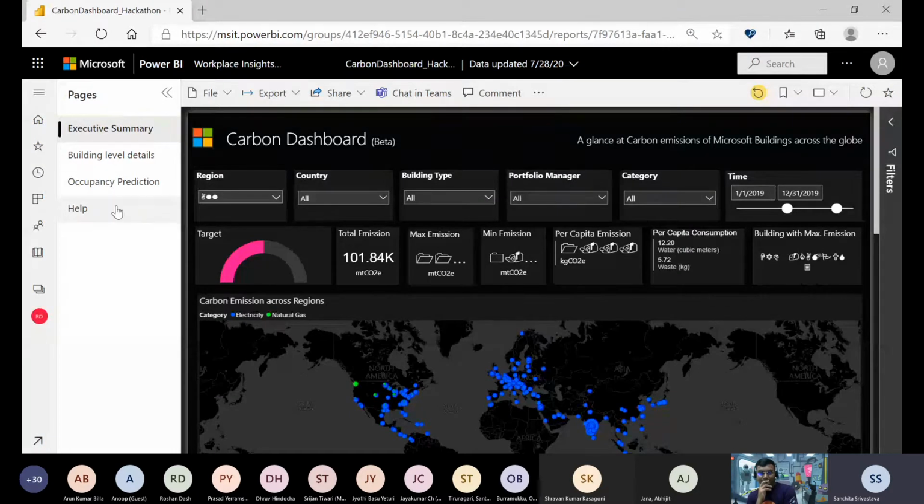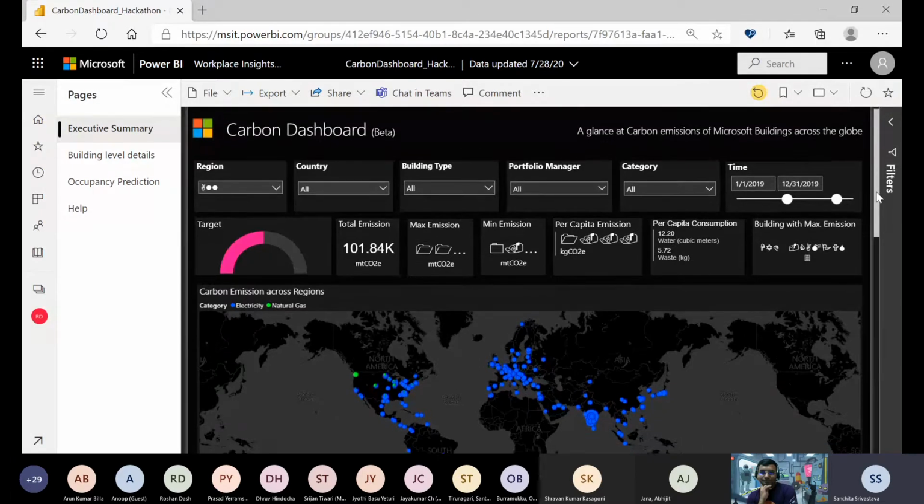And in this report, we have three views. The first one is the executive summary view, where you can glance at the carbon emissions across the globe. We have created a carbon calculation engine to translate the utilities consumption within the Microsoft buildings into corresponding carbon emissions. We'll talk about that in detail later while having a technical session maybe. But for now, let's just concentrate here. On top we have certain filters to slice and dice the data that we have, and I've already filtered it on 2019 to get a better picture over here.